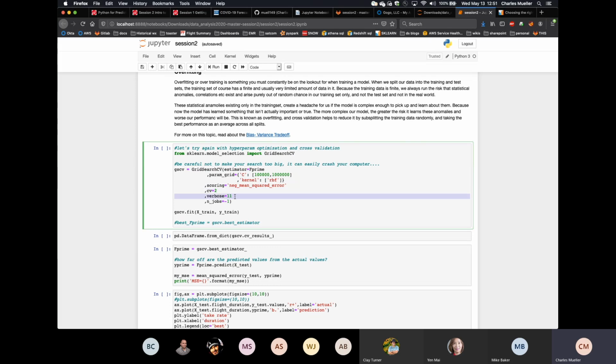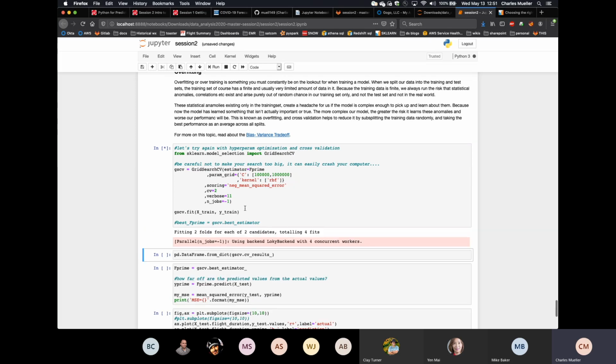We've set it to be verbose so we can see the status of things as we're training. And this is just the number of processors that this grid search will run on. So I'm gonna go ahead and fit it. We'll run the fit function just like it were its own model. So I'm gonna run the cell, and this is gonna take a minute.